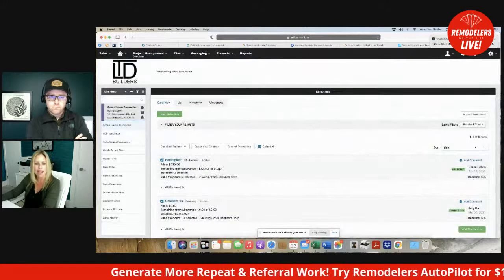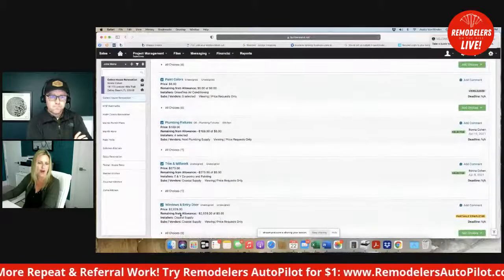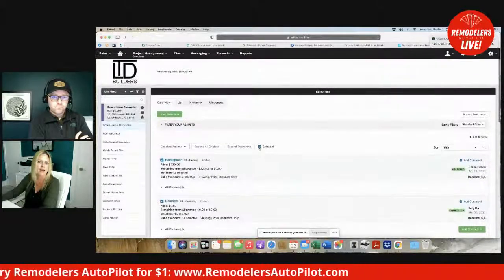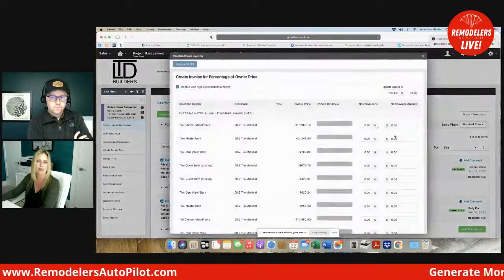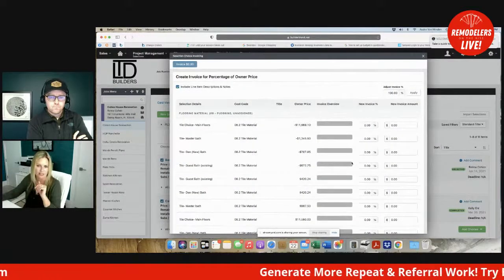And then a little bit later, let's say they go back and change something, and now we have a selection for that, and now it's another $500. If I go to select all, go to checked actions and create owner invoice, it will only pull up the ones that were not already done on an invoice the same way.